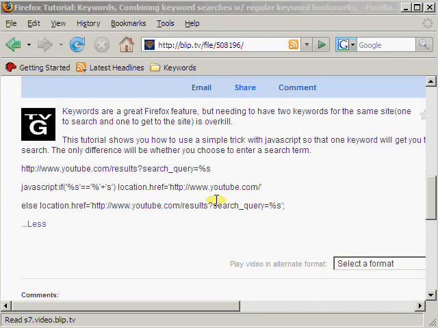Basically, you can substitute any website in between the http://www.youtube.com/ and you could substitute any search string for the search query section of the JavaScript. By doing this, you can convert your Google search keyword or any other search keyword.